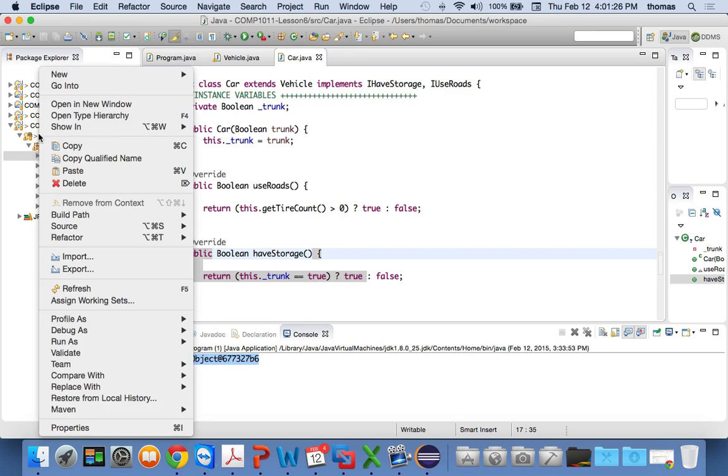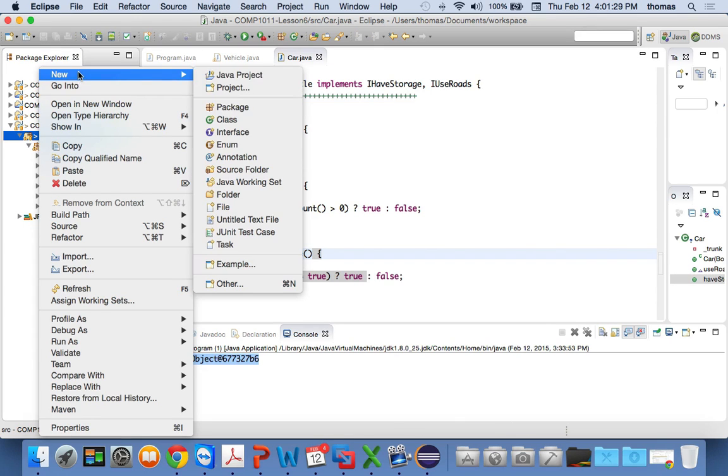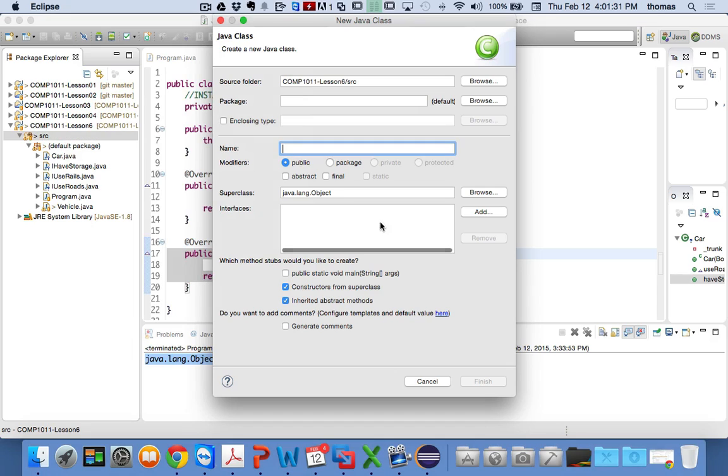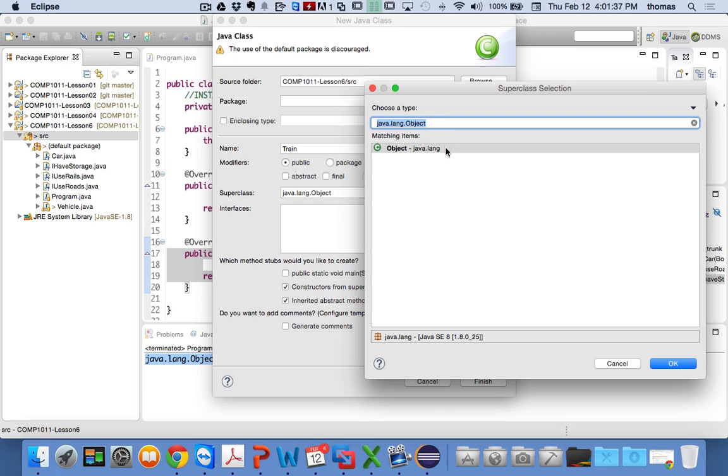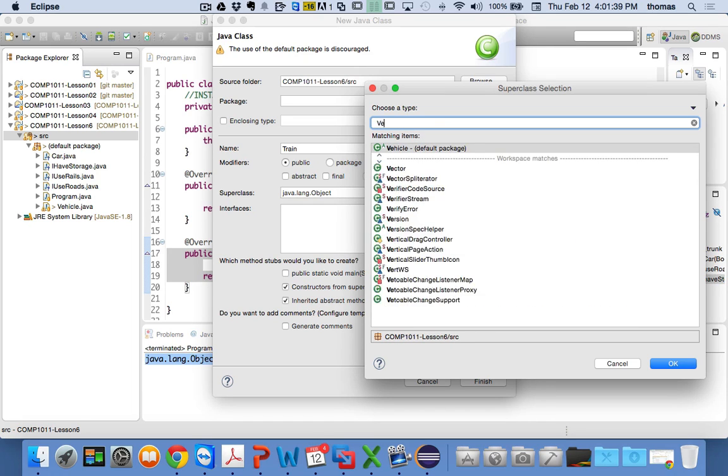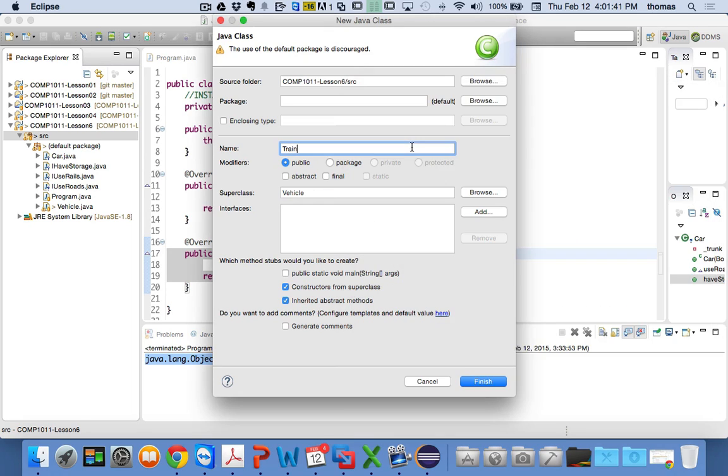All right, so I'm going to right click, go new, go class. Okay, let's call it Train with a capital T. I'm also going to browse, and instead of my object superclass, I'm going to get the Vehicle class. Here it is for my default package.